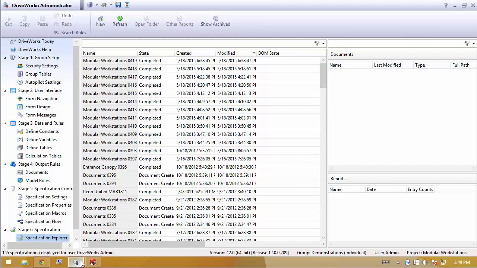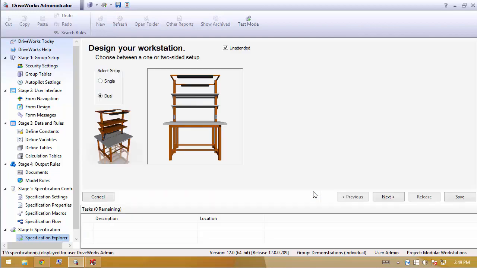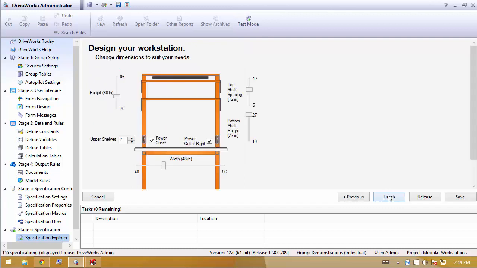Here in DriveWorks Pro Administrator, I am already in a group, so I'll start a new specification based off of just one of my particular projects. In here, I can go straight to test mode, but again, don't do that yet. Be sure that you fill out the forms so that there's something you can actually test against. In this case, I'll set the frame width to 62 inches.